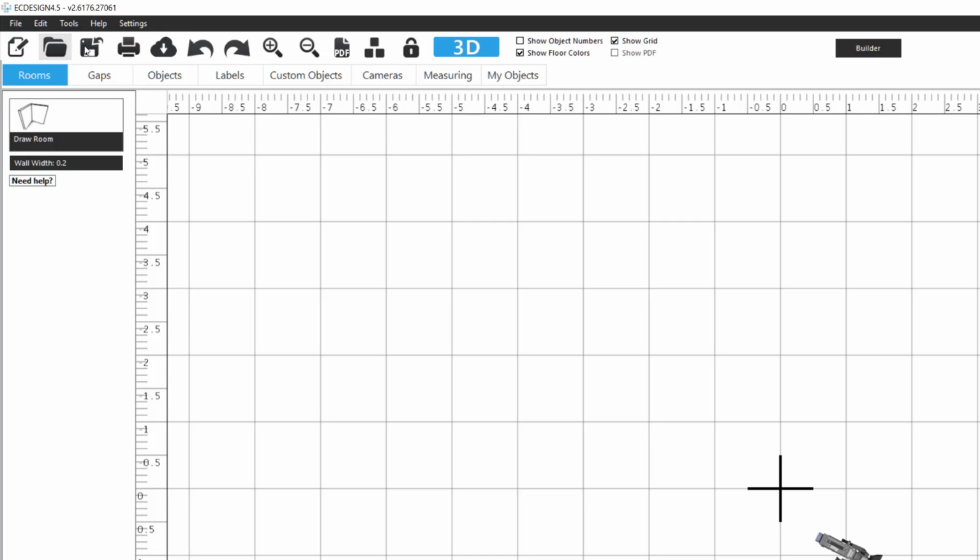Then we have the toolbar here, and this is where you have quick access to different features in the software and actions, such as new project, open project, save a project, print if you would like to print your 2D drawing, update Ecdesign, undo and redo, for example. If you just place your mouse over one of the icons, it will tell you what it does. Over here is the blue button 3D. This is the button you click on when you want to view your floor plan in 3D.